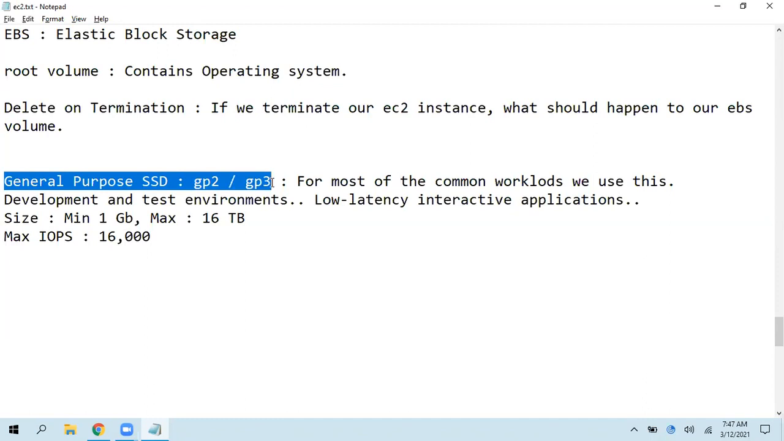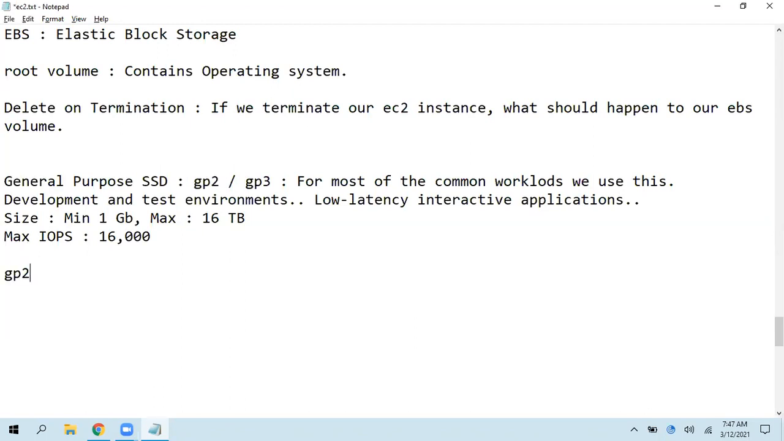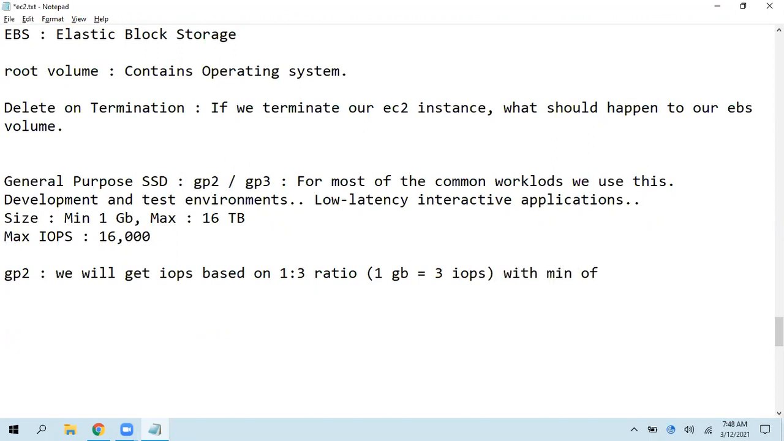So, General Purpose SSDs, most of the times we use this. When coming to GP2, we get IOPS based on a 1:3 ratio. That means if you take a 1 GB volume, we should get 3 IOPS, but with a minimum of 100 IOPS. The logic is very simple. If you take a 1 GB volume, how many IOPS are we going to get? We are going to get 3 IOPS.